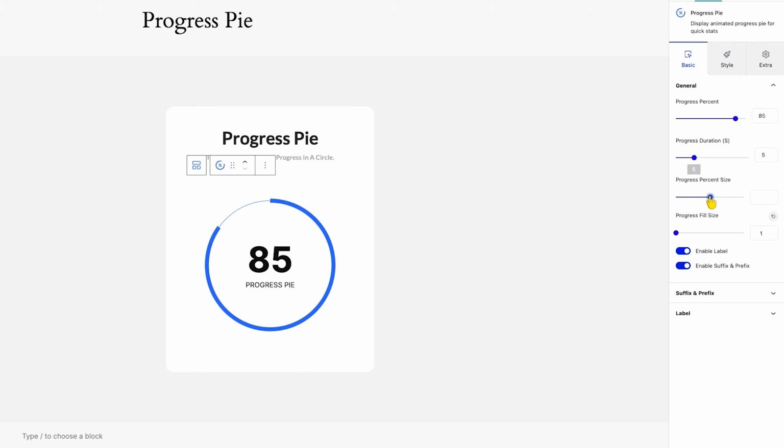If you want to make your progress pie thicker or thinner, you can do that by adjusting the percent size and fill size. These options can help you adjust the content size to your branding or landing page style. And if you want, you can turn off the label, suffix, and prefix with these two buttons below.